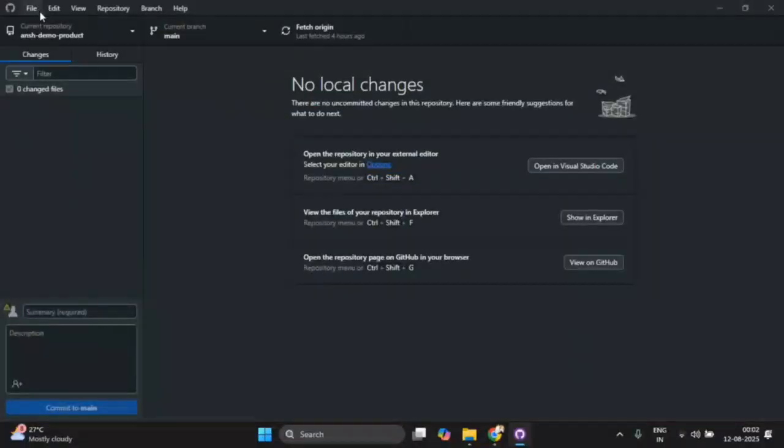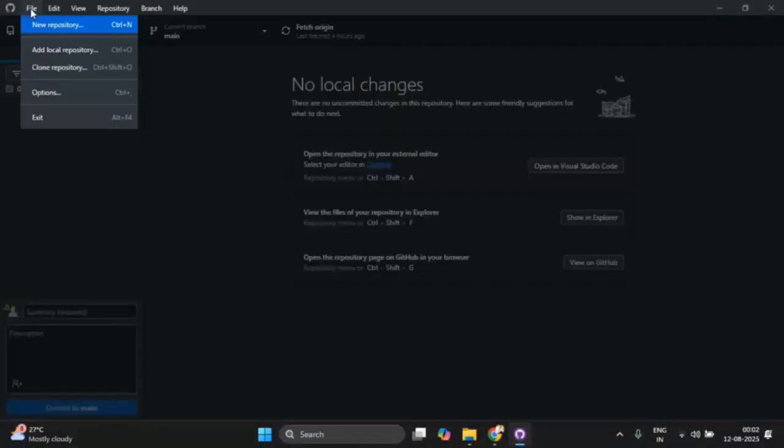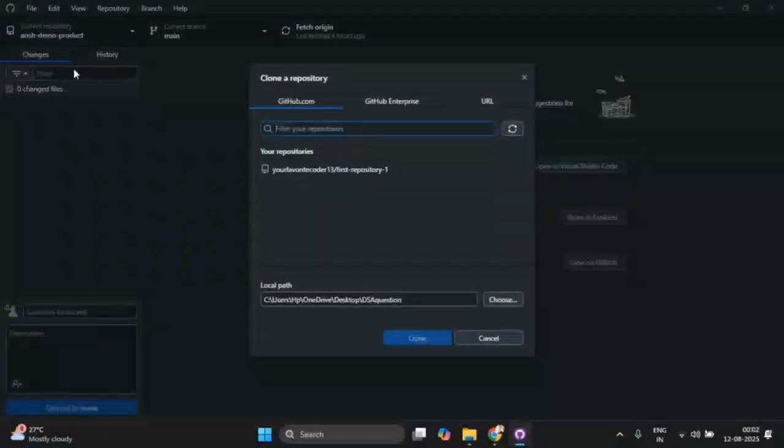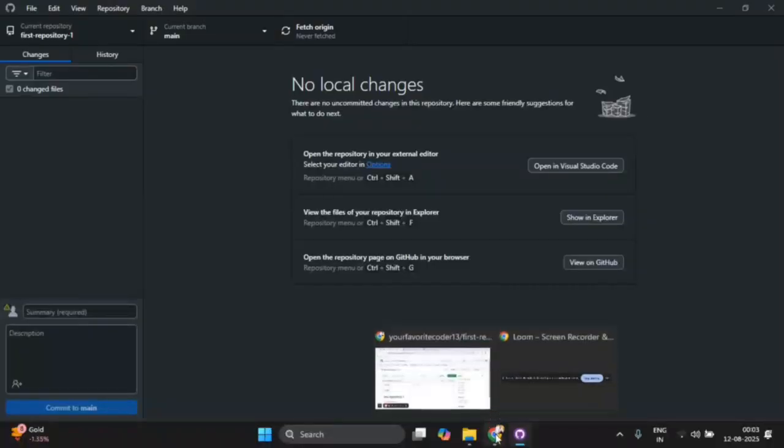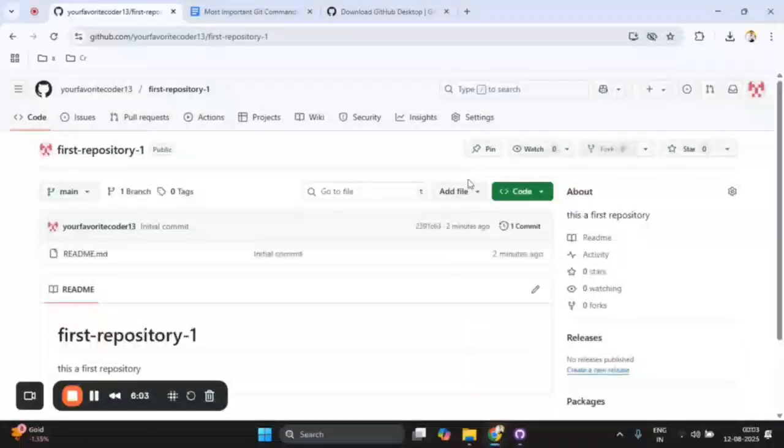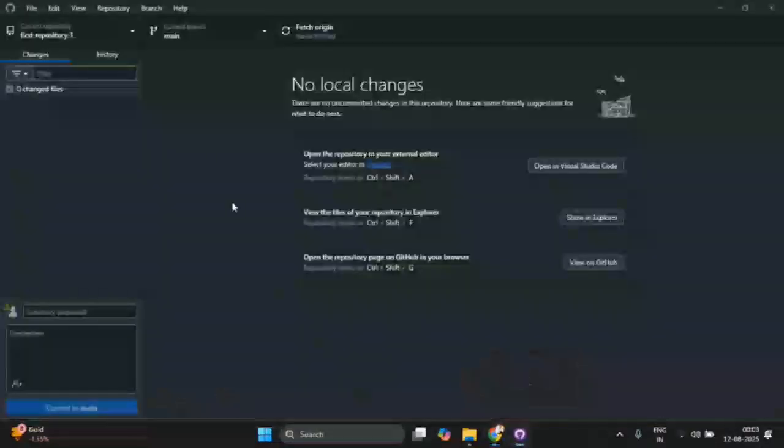Now, after you are seeing an interface like this, you will click on the file option, you will click on clone repository, and now you can see the first repository we have created, and now we will select this and we will clone this. We use GitHub Desktop because it is pretty easy to push our files and code to github.com rather than just going to github.com and adding files like this. It is pretty hectic.